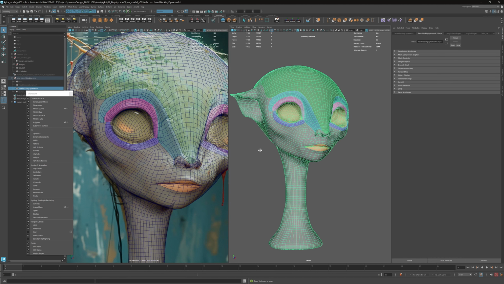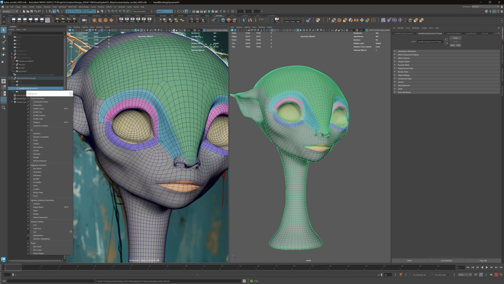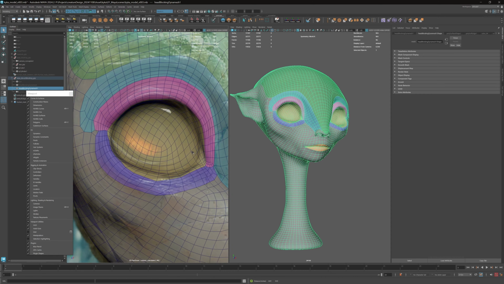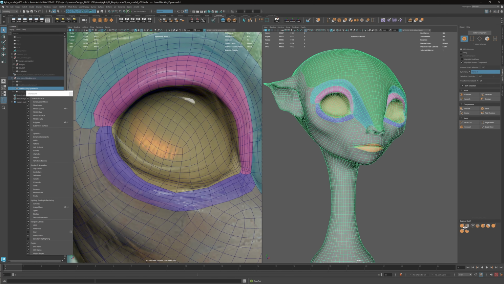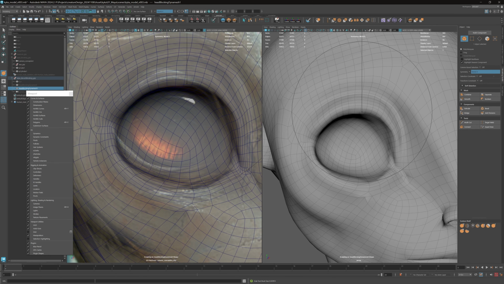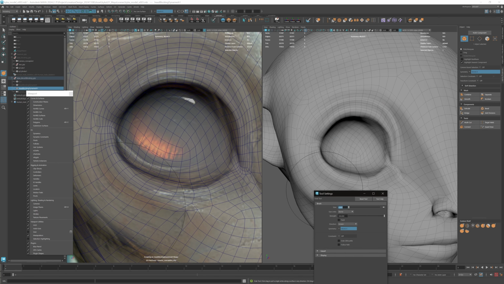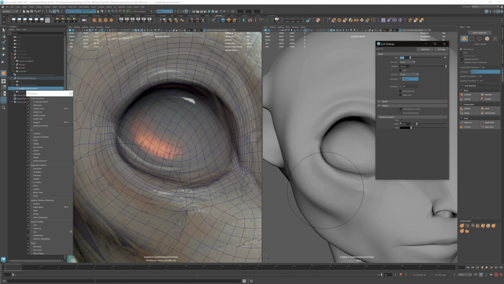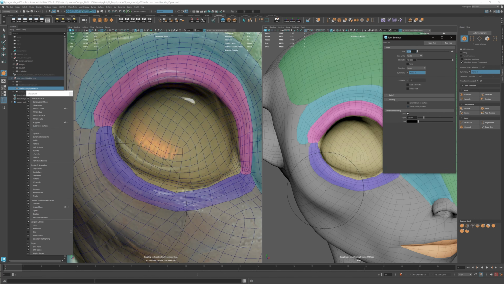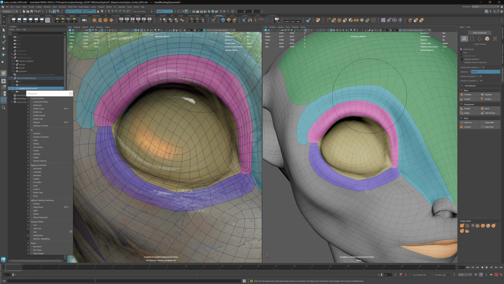Looking through the concept art camera, we can really see where the shape of the mesh has sort of deviated from the concept. And that's a great example here with the eyelids. So we're going to adjust those and fit them to the concept art.